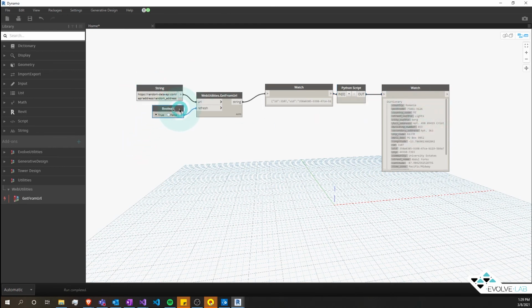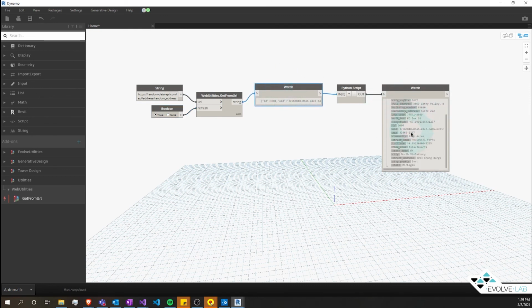The whole point of this toggle here is that, because the string for web utilities get from URL never changes, it never knows to refresh this node. So if something does change on your back end for some reason, you can just flip this to tell it to update. In this case, it's just giving you random stuff, but maybe something changed, you had some input on a front end, or something is time related, so you want to update this. You can just flip this at the time the script is run, and it'll give you a JSON object out of this. The JSON object comes in as a dictionary in Dynamo, so you can then reference all the data you need.